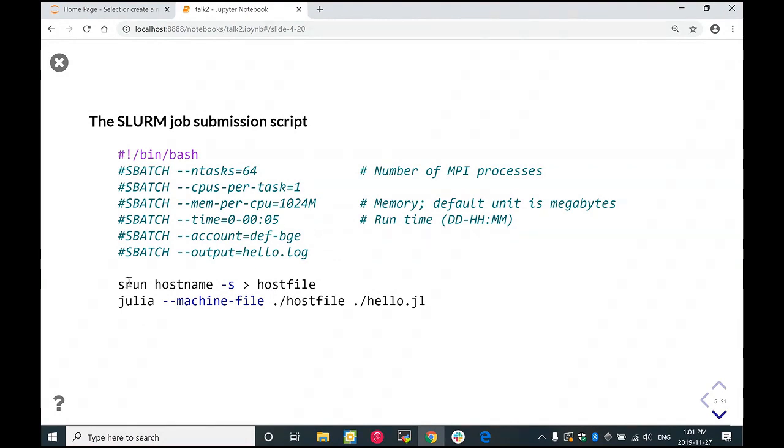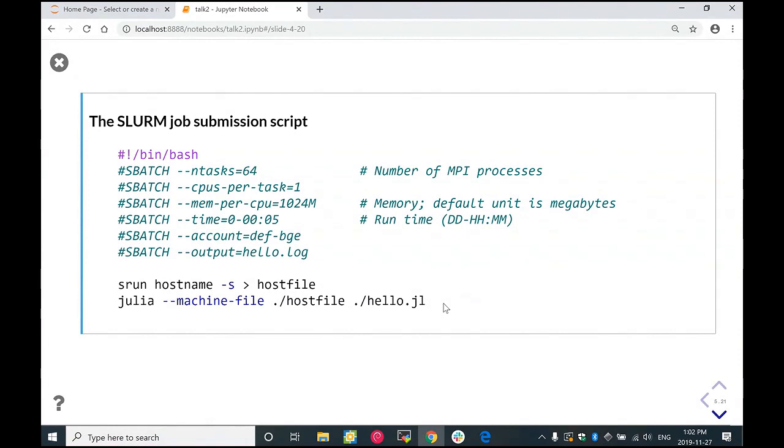Now, these two lines are important for running Julia. In the first line, I'm using srun hostname to generate a host file. The general host names on the cluster will be like gram127, 132, 256, and so on and so forth. This srun hostname will return, once allocated, 64 entries of nodes, and I put them all into a file called hostfile. Then I start Julia with the option machine-file, the hostfile generated by srun, and then run this Julia code. This is how we start a whole bunch of workers with the machine-file option.